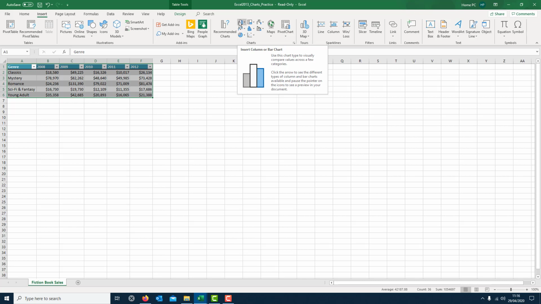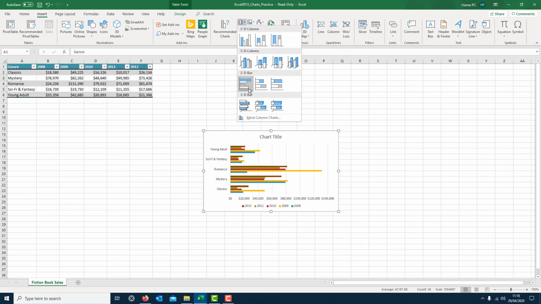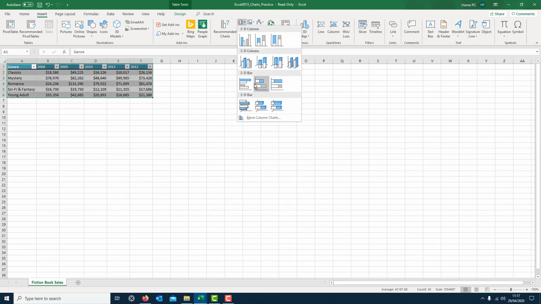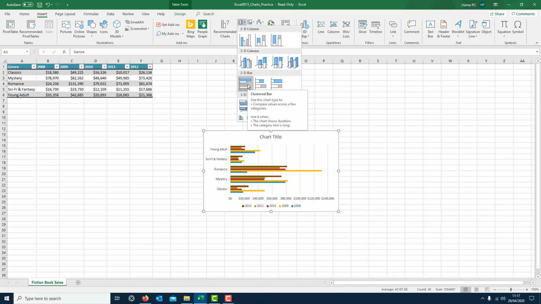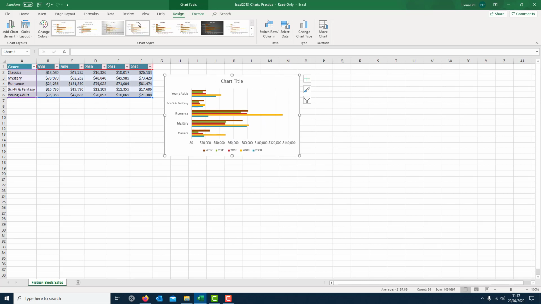So the first one is going to be the bar chart. So if I click onto here, now there's a slight difference between a bar and a column chart. The only difference is that the column chart goes up, whereas the bar chart goes vertically across. So let's just do a bar chart at the moment. They're very similar. In fact, I can do a bar and a column chart here.